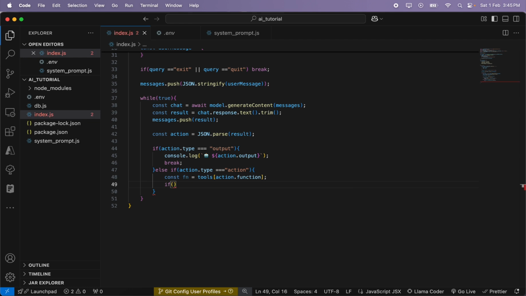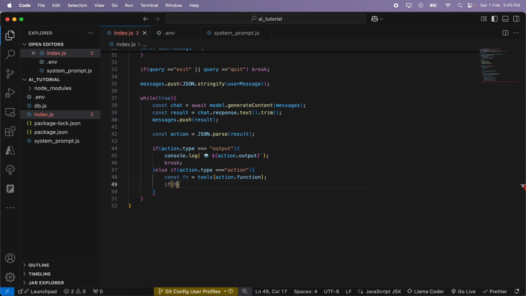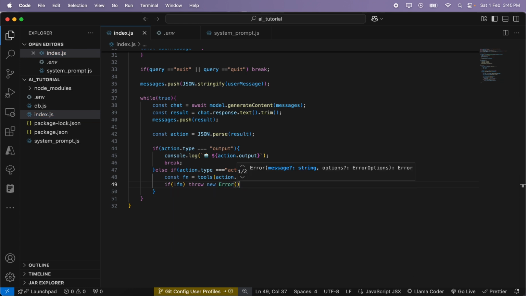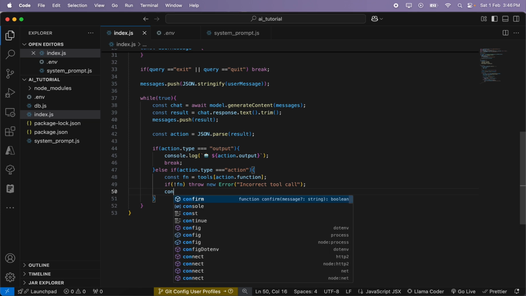Let's also add one check. If not function, then we'll have to throw error, because we do not have those tools which the AI wants us to execute. Now we'll have to create the observation based on whatever the function has returned us. Let's create one variable observation.